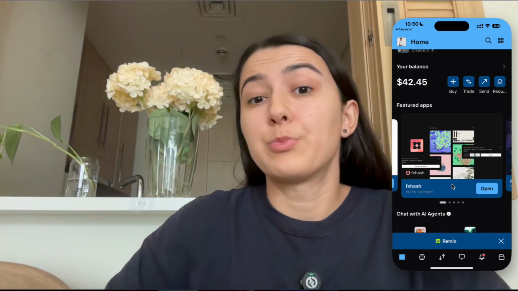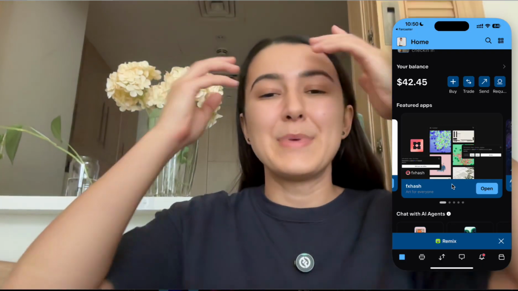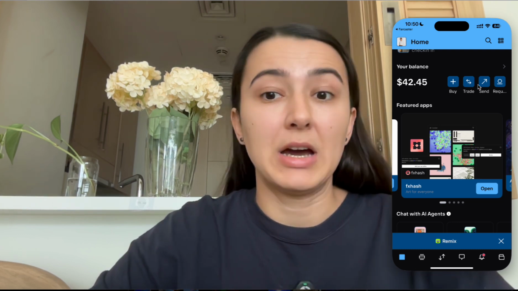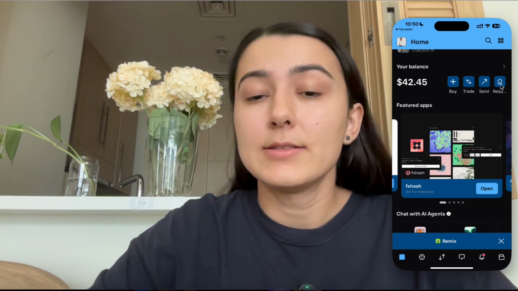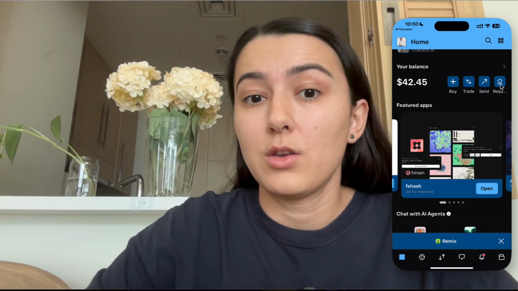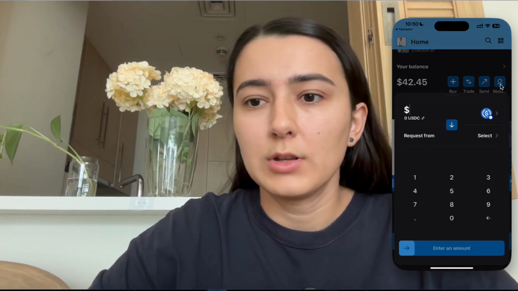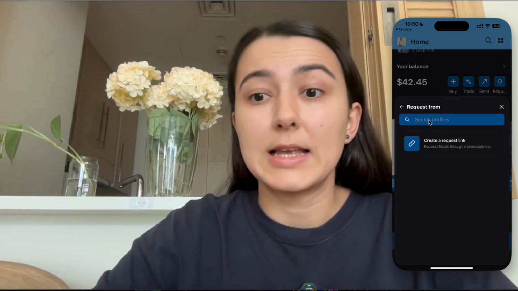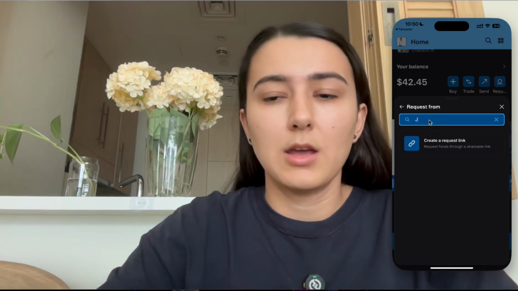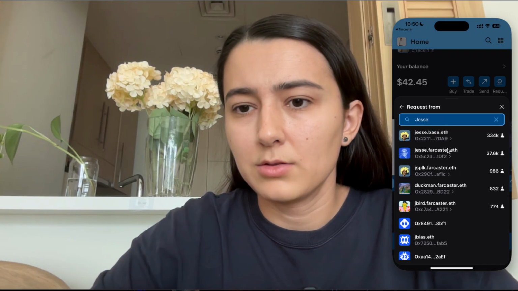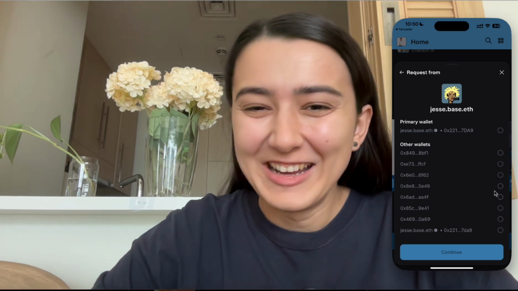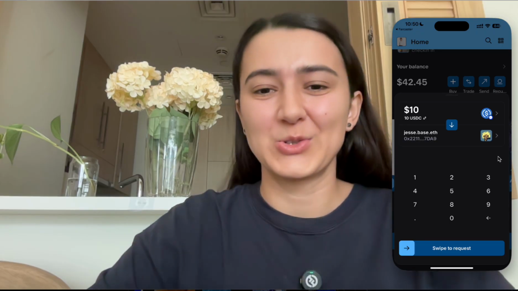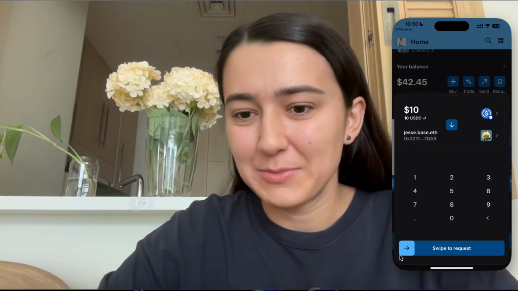So just like your previous Coinbase Wallet, now the Base app, you can use all the features that the wallet already had, which is buy, trade, send. And there is a new feature, request money, which I personally really like. If you want somebody to send you, for example, $10, you can select from whom. Let's say I'm going to select Jesse to send me $10. Who knows how many people have requested money from him, but I'm just doing this for the video. So Jesse, if you're watching this, you don't have to send me $10.